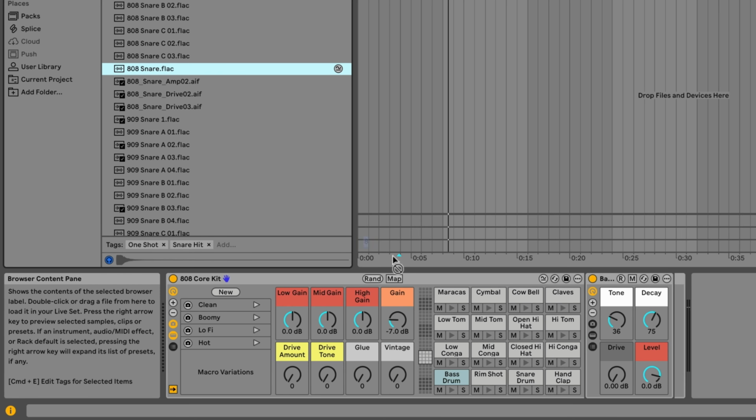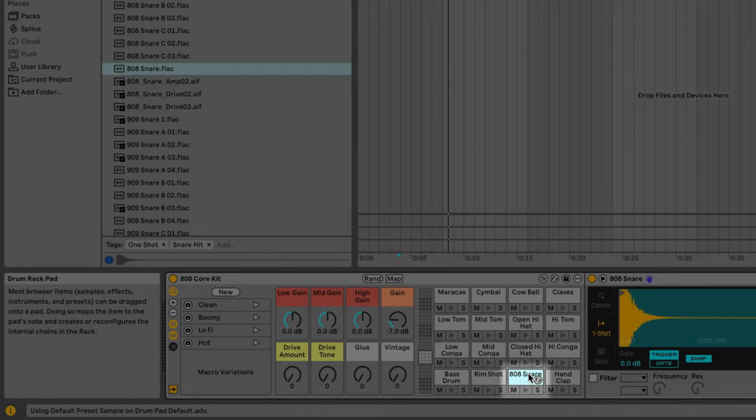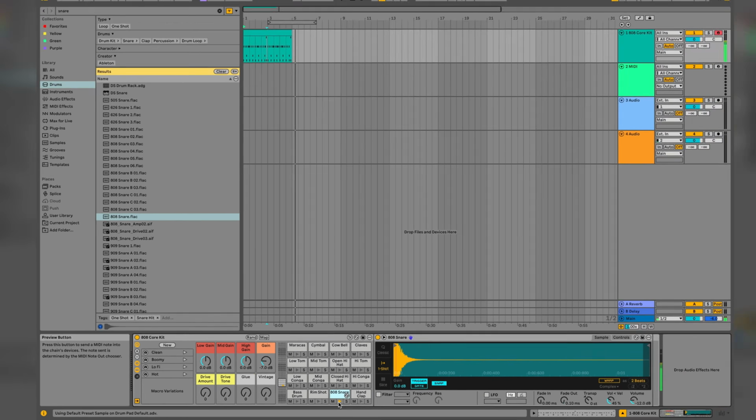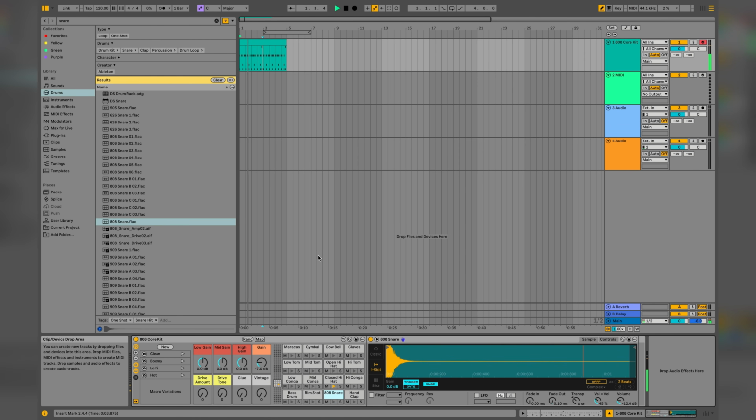For instance, I really like that 808 snare. So I just drag and drop it right onto the cell. And now I've replaced that sound. That's just changing one sound, but you can kind of see how this becomes endlessly customizable. You can replace all of these cells with different sounds as you're creating your patterns.